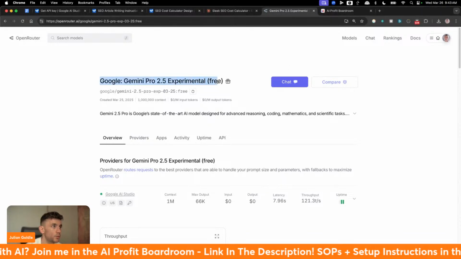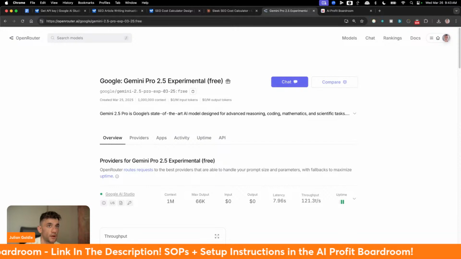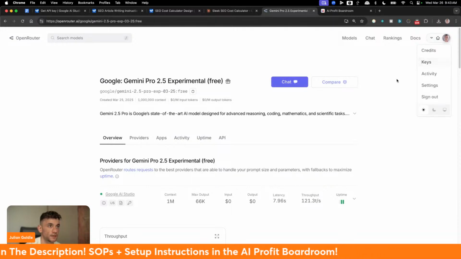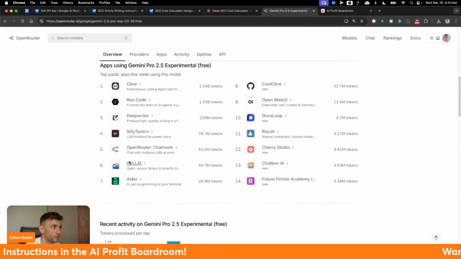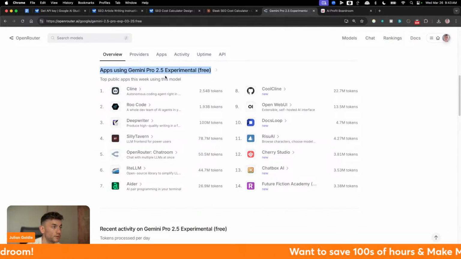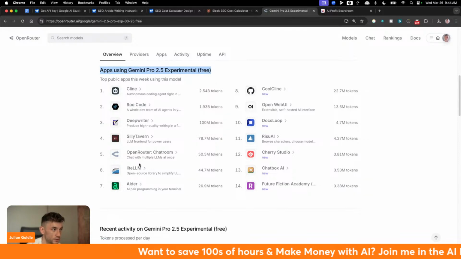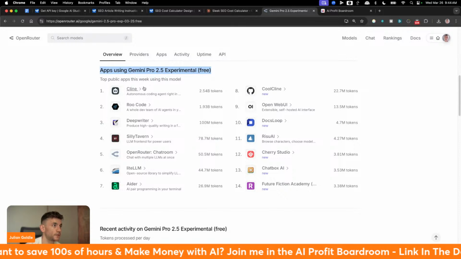So yeah, if you want the free API, you can just go to openrouter.ai and grab an API key from here. Just go to keys, and then you can start using this inside your favorite apps. You can see here, for example, the apps using Gemini Pro Experimental 2.5. Number 1 is Cline. Number 2 is Root Code. You've got a bunch of other options right here. Let's just test this out in Cline.